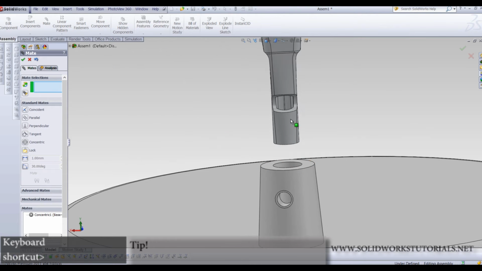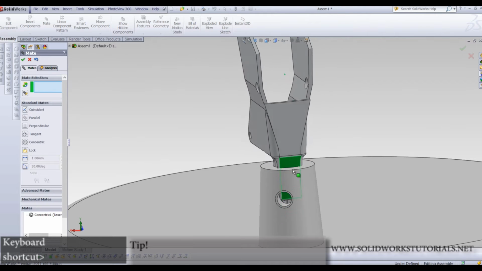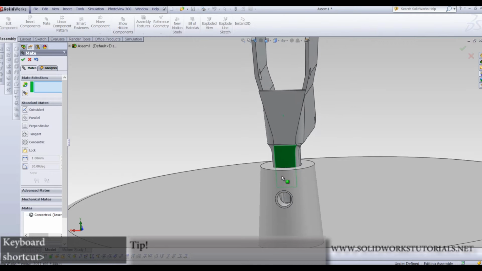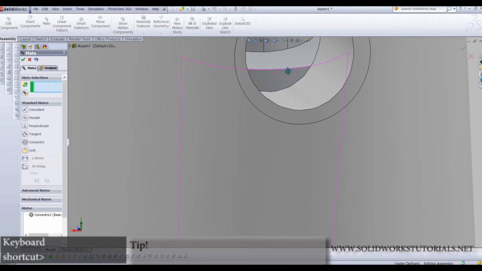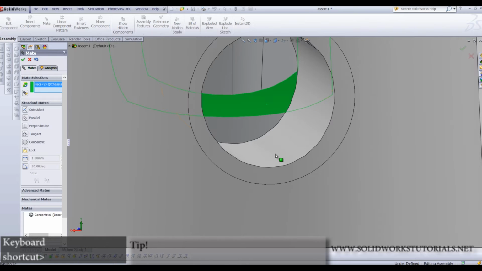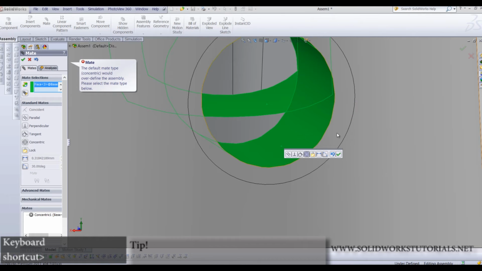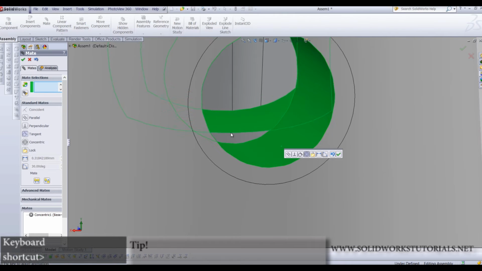So let's just go to the back, drag it down a little bit. You see this cavity here? We're going to make it tangential to this one. So we're going to click on this and click on this one. This one is a little bit counterintuitive for SolidWorks, so you're going to have to help it. Just choose the tangent option.